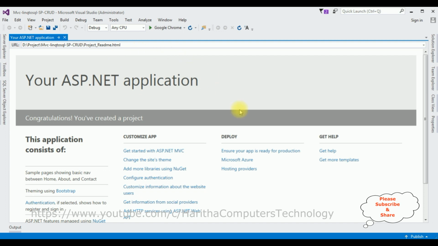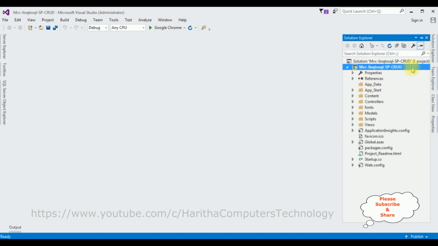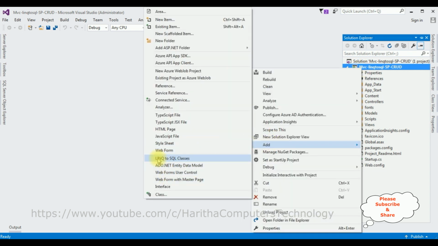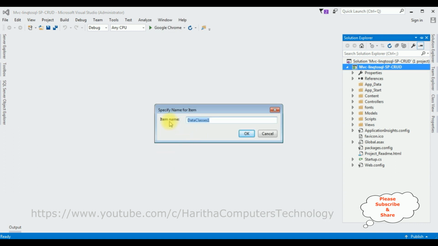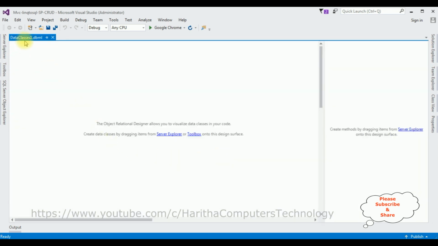And the project is created successfully. Let's close this default window. Open Solution Explorer. Now in this project, first I'm adding LINQ to SQL class. Right click the project name, add LINQ to SQL classes. I'm not changing the item name. Click OK. And here the DataClasses1.dbml is added to our project.